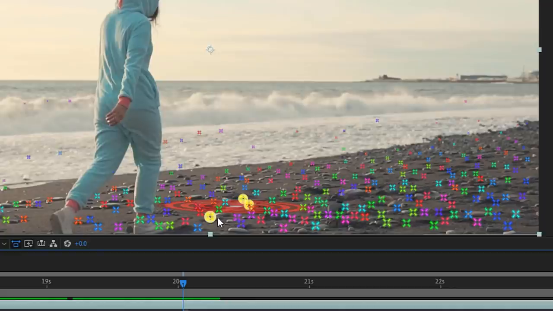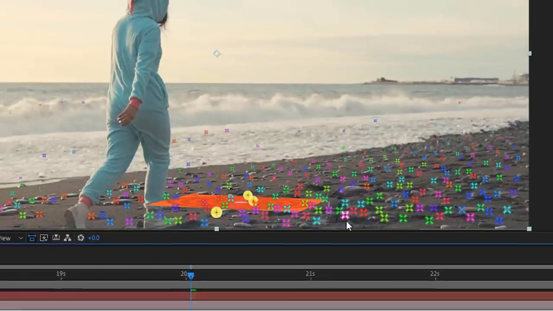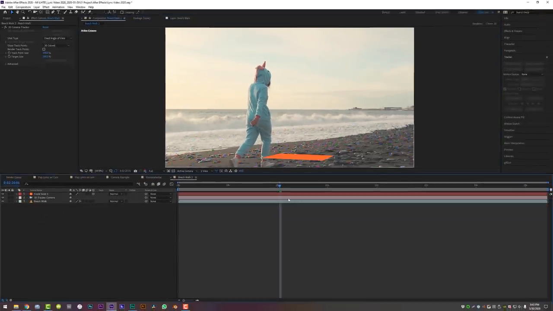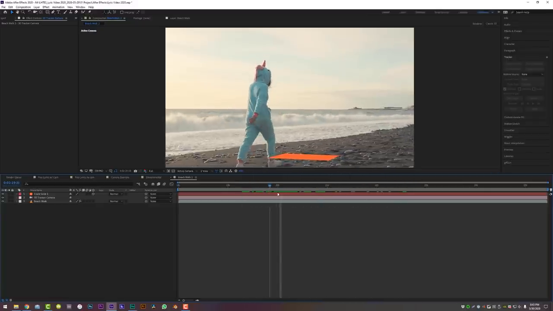It will select 3 points. Now I'm just gonna right click and go to create solid and camera. That will put a plane on the ground and a 3D camera in our scene that is now tracked really nicely to the ground. Now, there's a lot of machine learning and a lot of crazy stuff that just happened behind the scenes, and all you guys had to do was just click a couple buttons, and we're like 50% done with this. It's actually super easy.